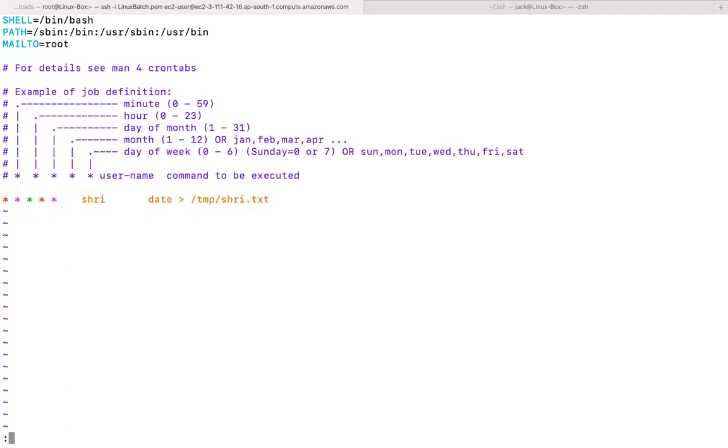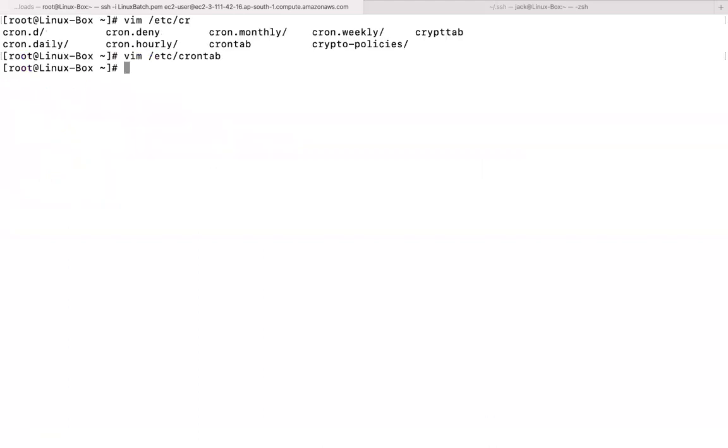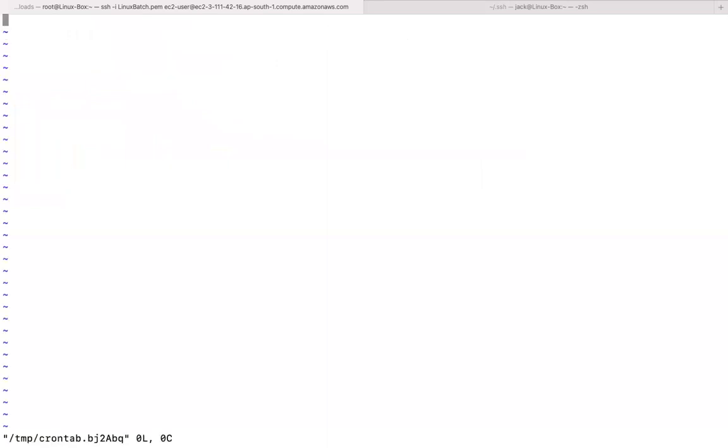So I'm not saving this because this is not the right way to set a cron tab. Although this works, obviously I'm not going to set it. Why is it so? There is a command to set cron tab: crontab -e, edit.